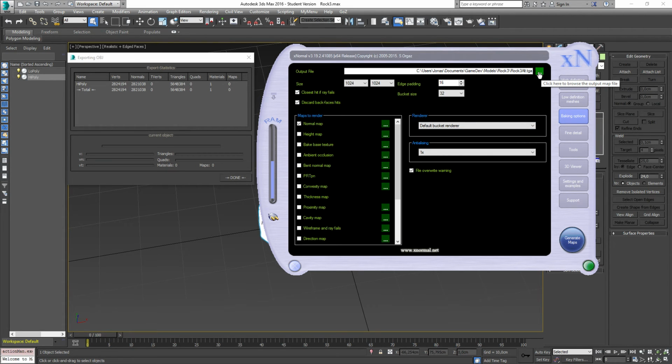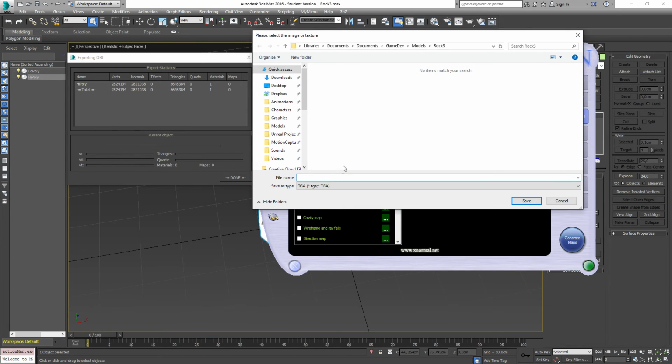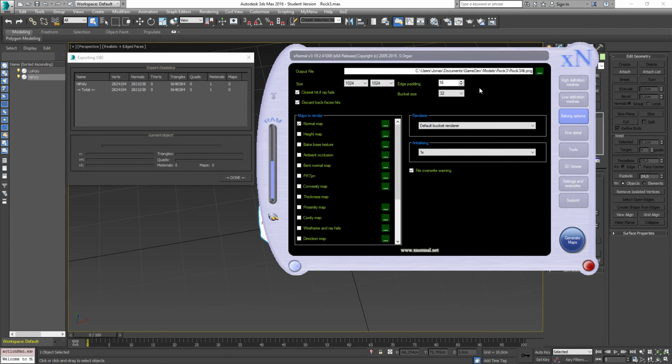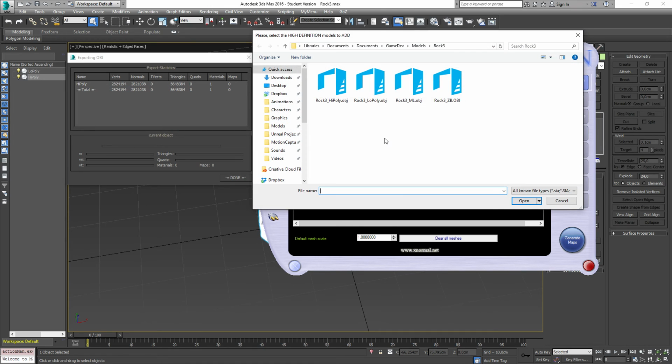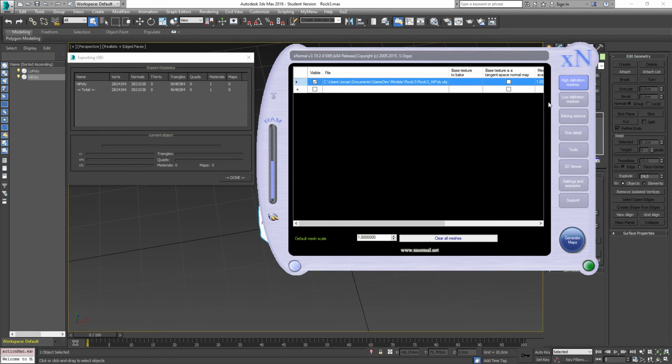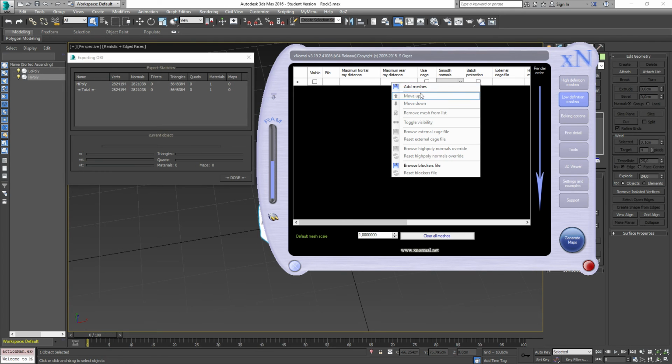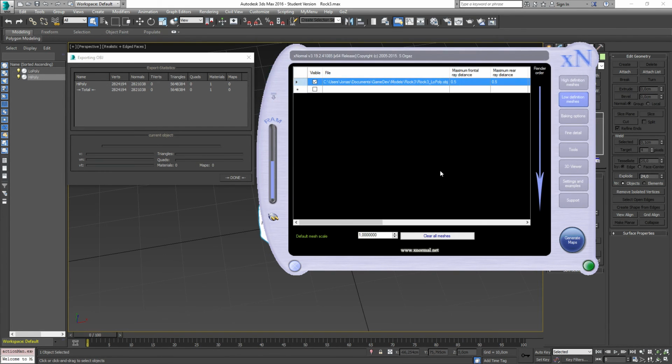Anyway, in here we can also select where we want to render to. In this case, I'm going to render to PNG, and I'm going to call mine rock3 alternative. I didn't type normal because it's going to add that normal to the name. So now we can go ahead and select the high definition mesh. You click on this button here and right click here and say add mesh, and select the high poly. Go to the low definition and select the low poly.